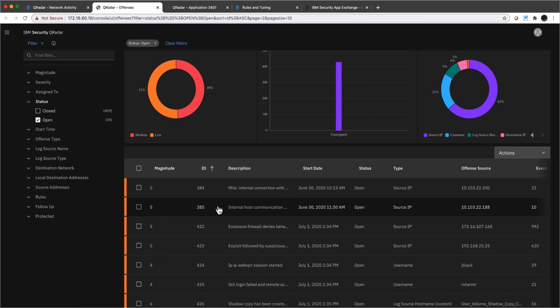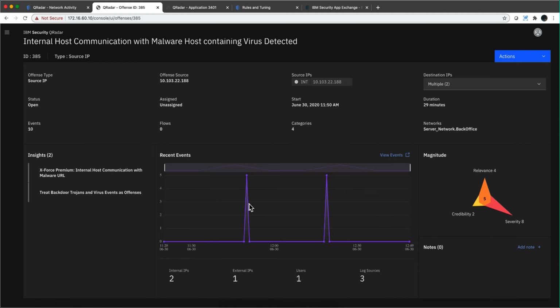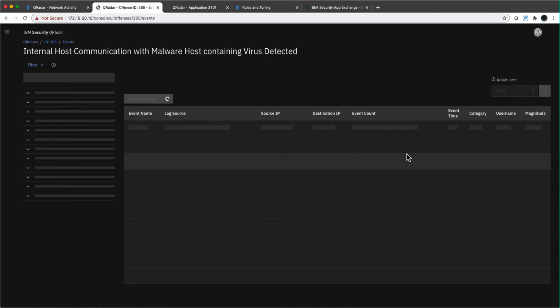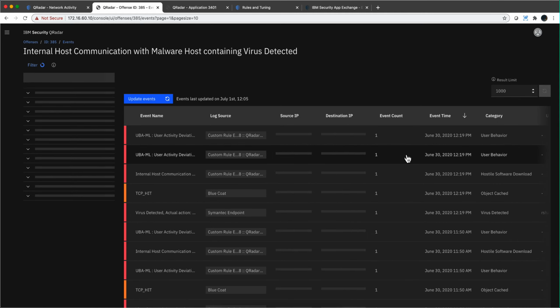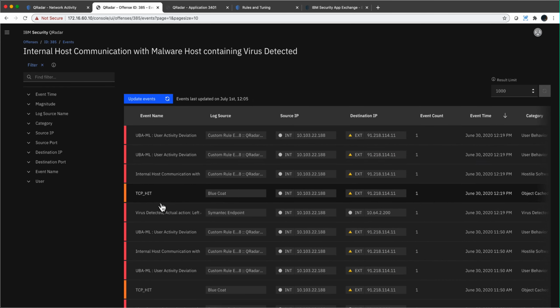Most rules in QRadar are meant to fire offenses. For example, if we take a look at this one, this is an offense. These are the times of the events. We can actually see all those events in here, but let's actually analyze this particular offense, because we're going to see it from the perspective of QRadar as well as from the perspective specifically of UBA.